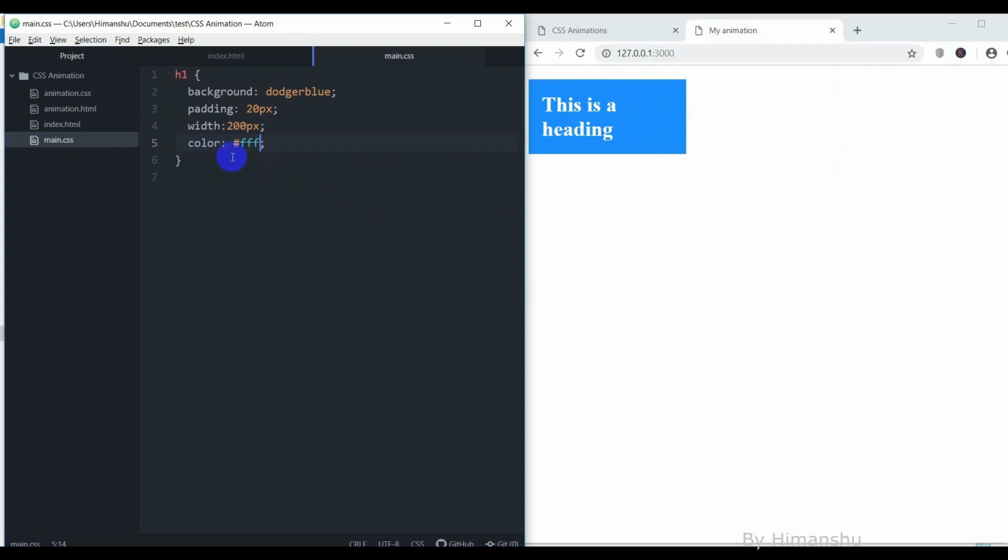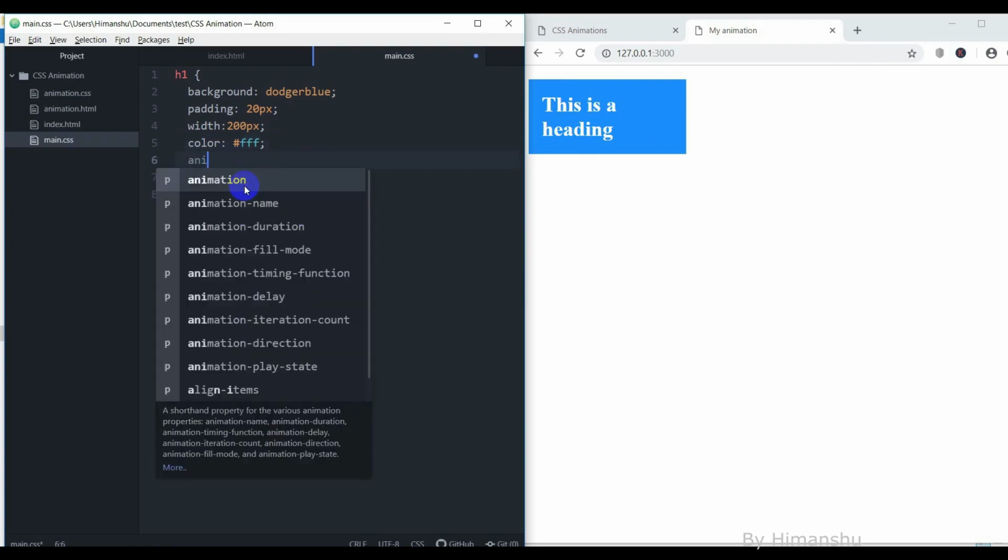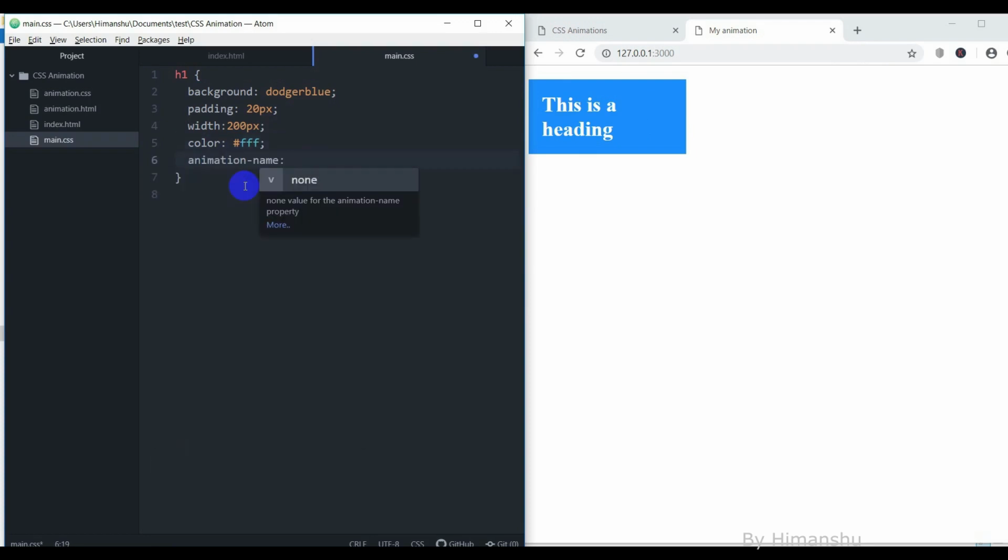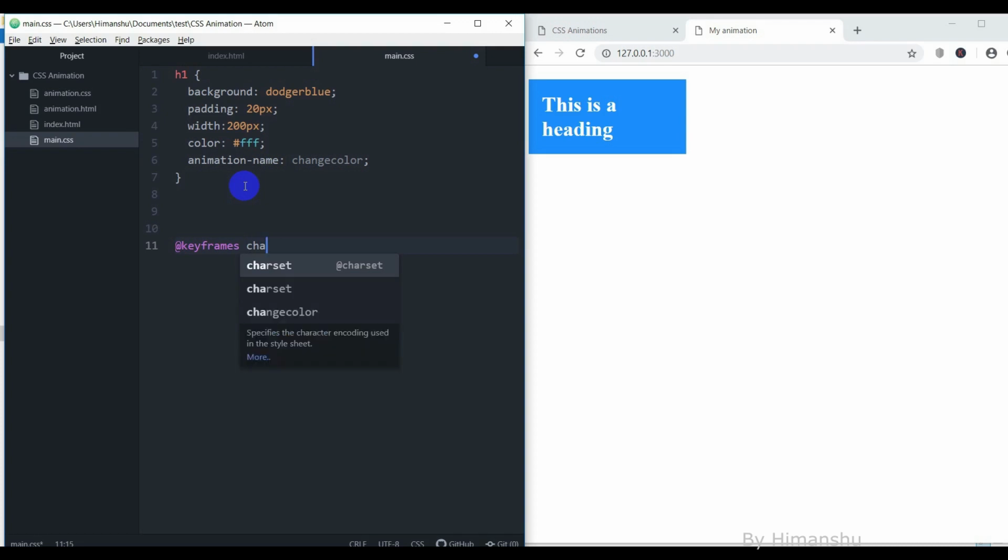Okay, so I go over here, and the first thing that I have to add is the animation name property. So let's add animation name, and let's say I'm going to be creating an animation with the name change color. So I add change color over here, and let's now add that animation. So I'm going to be using the keyframes rule for that. And after that, I'm going to add the name of the animation. So in this case, it's going to be change color.